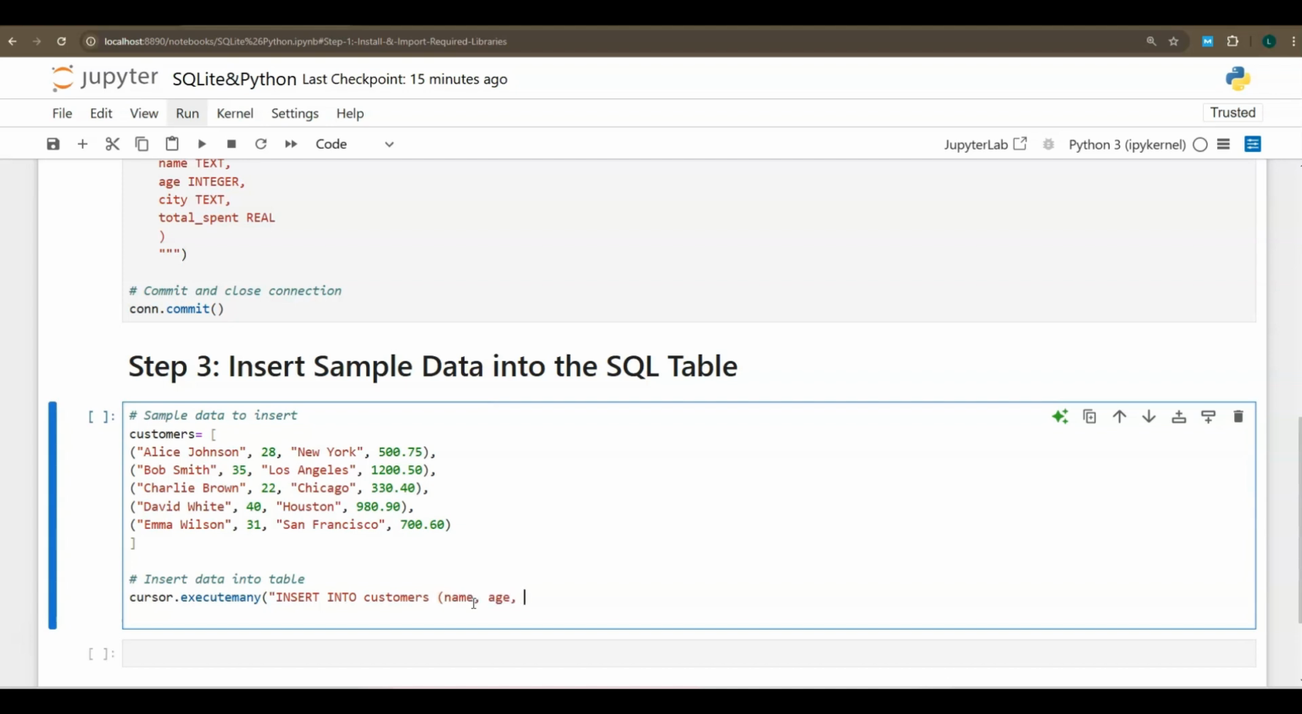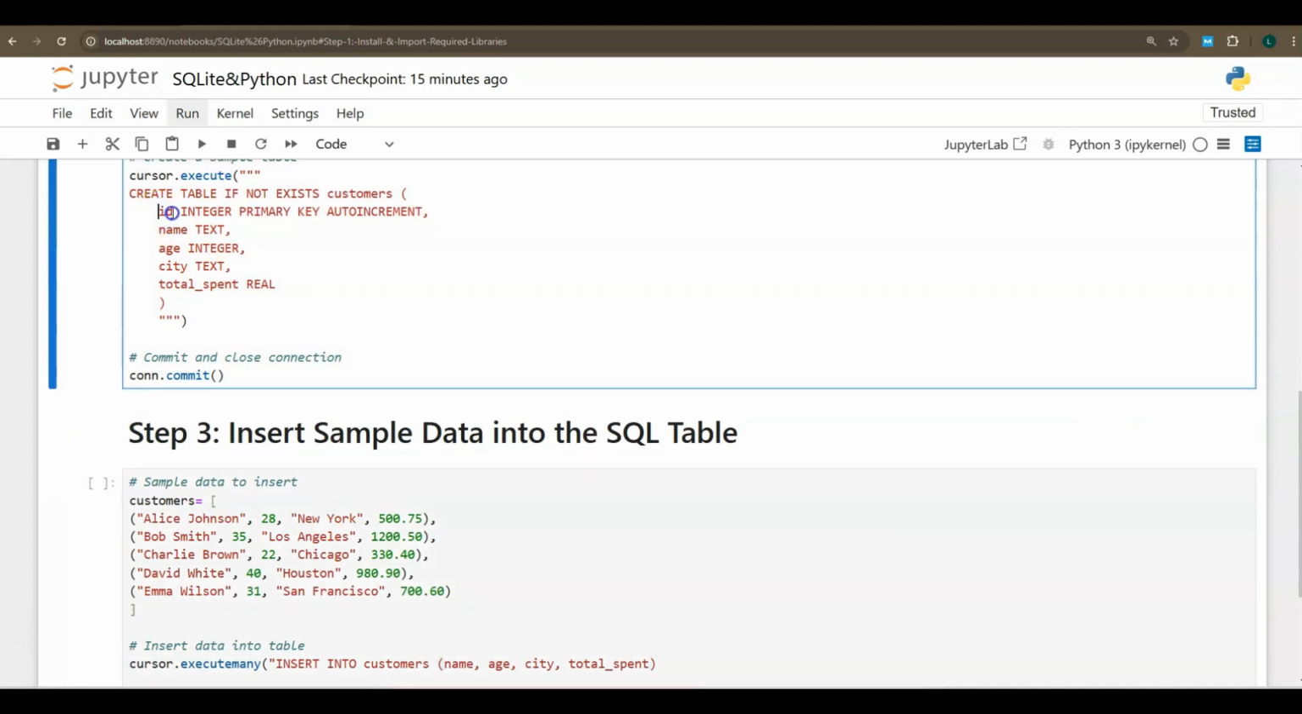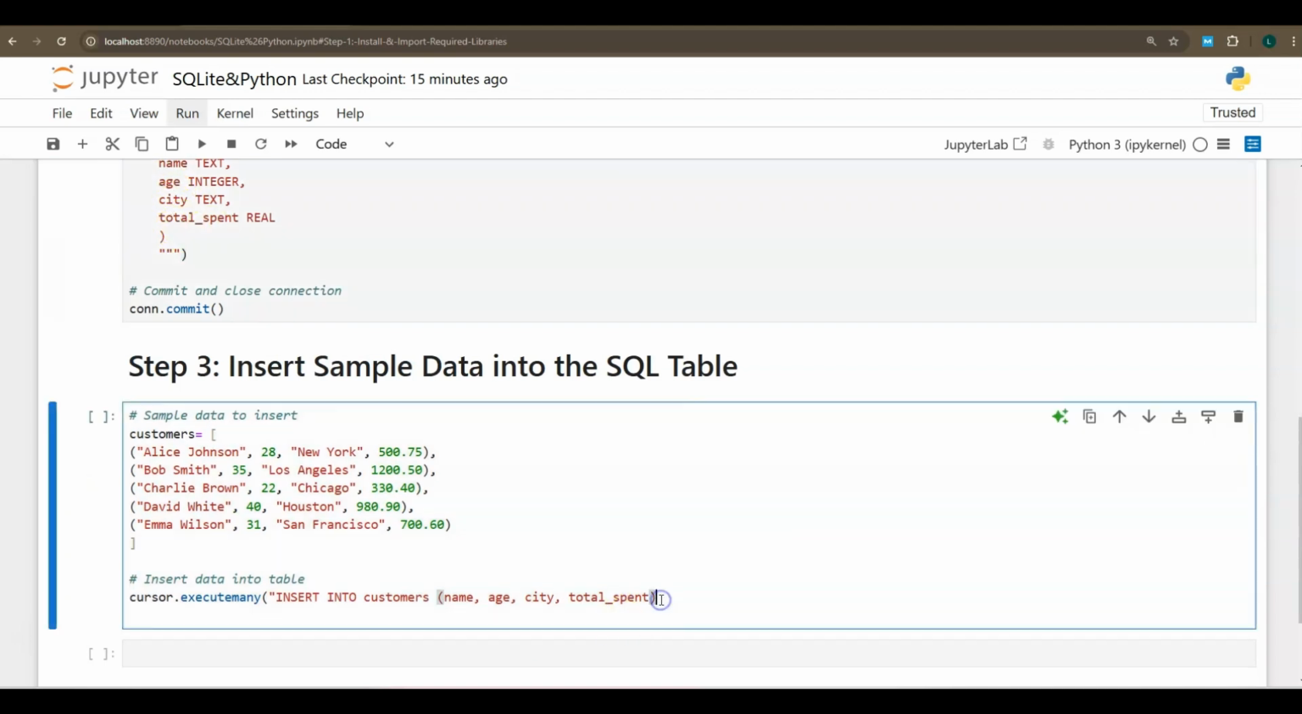name, age, city, total_spent. So again, we need to make sure these are also correct spelling for your columns that you created up here. So first one is name, age, city, total spent. These are going to be VALUES. 4 times, these question marks, comma, and then again, Control V for customers and close that with the parentheses.